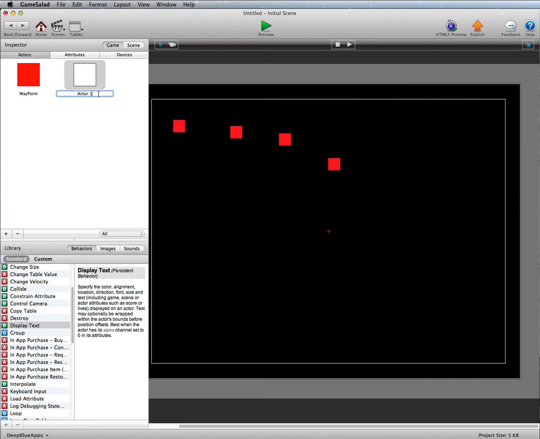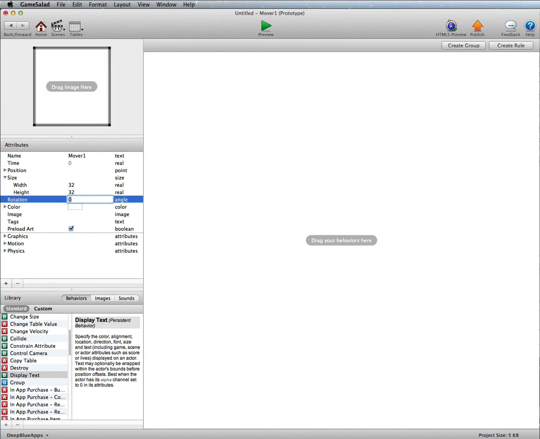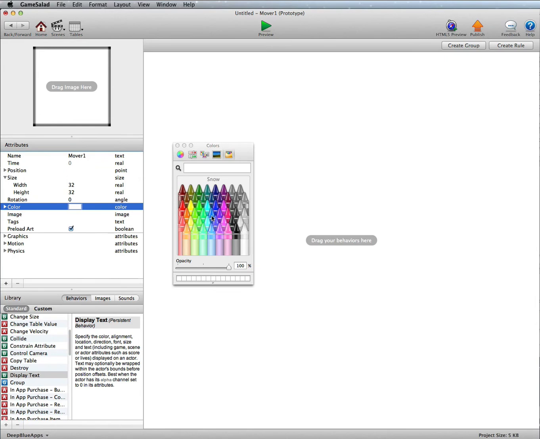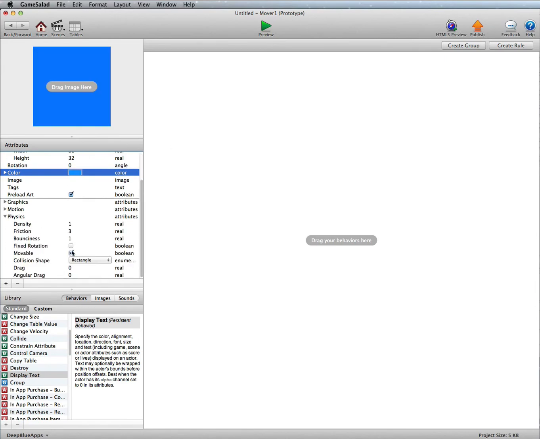Now we'll come in here and we need an actor that's going to move between these waypoints. So I'll call this mover 1. Again, I'll change its size, we'll do 32 by 32. The colour, a nice blue colour. And we're going to leave the physics to movable because this actor will actually move around.